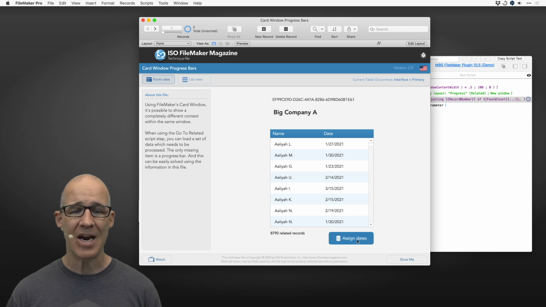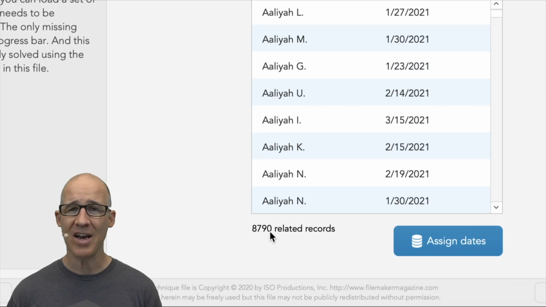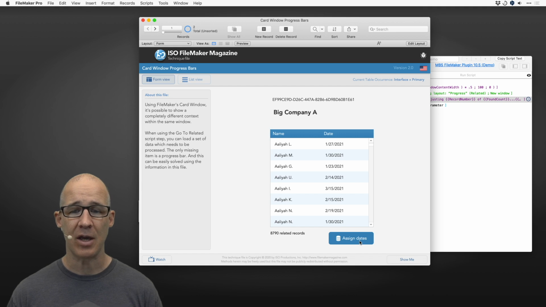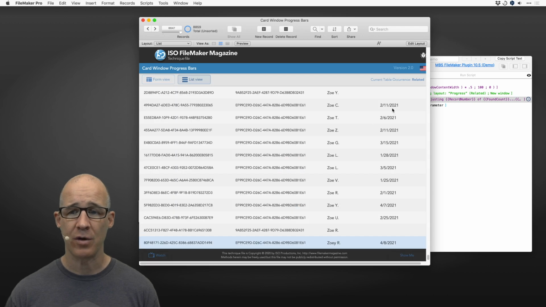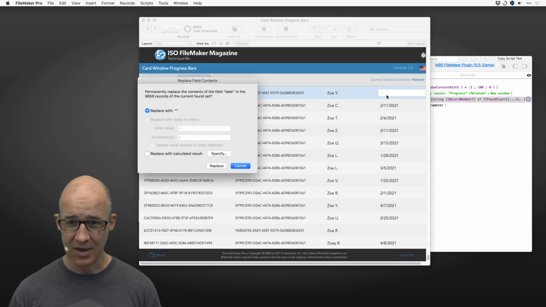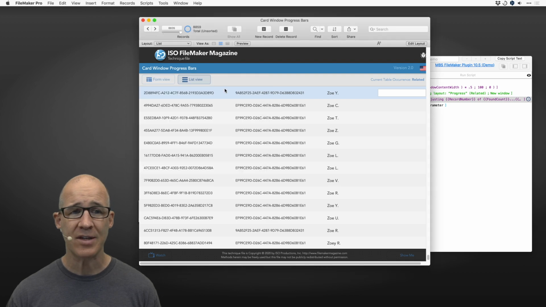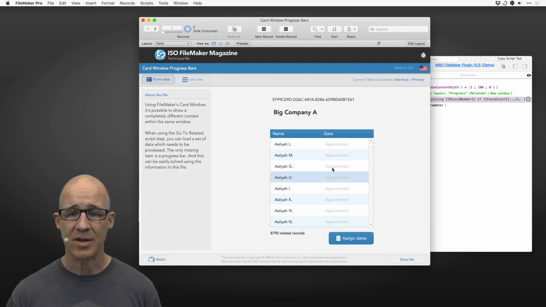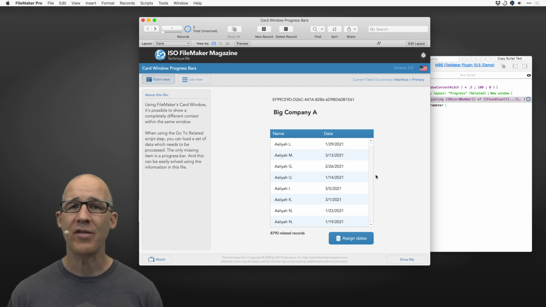So when I click Assign Dates, we are assigning based on 8,700 dates. I click it, and it's done. It did all of those. In fact, we'll go over to the list view. I will simply set all of these to be empty. Replace them to be nothing. We can see that the appointments on all of these are empty. We click on Assign Dates, and there they are. It's done. It did that without even showing the progress bar because we didn't even have 10,000 records.